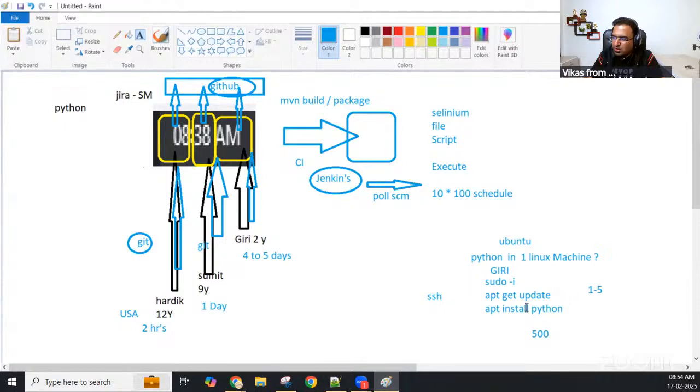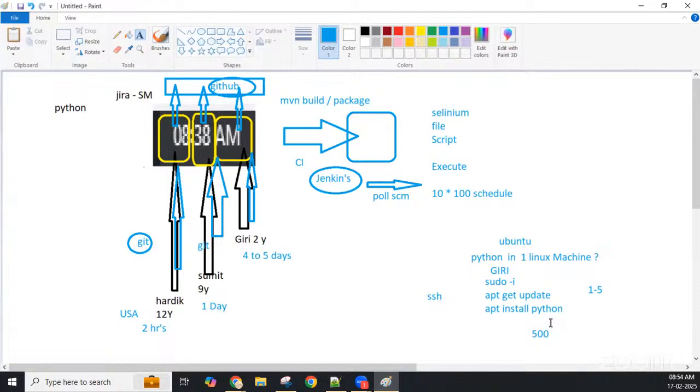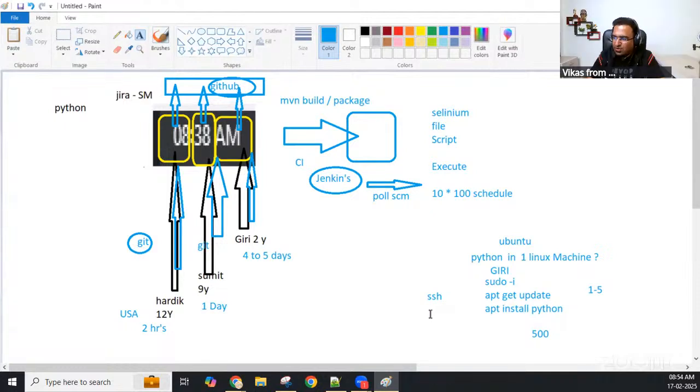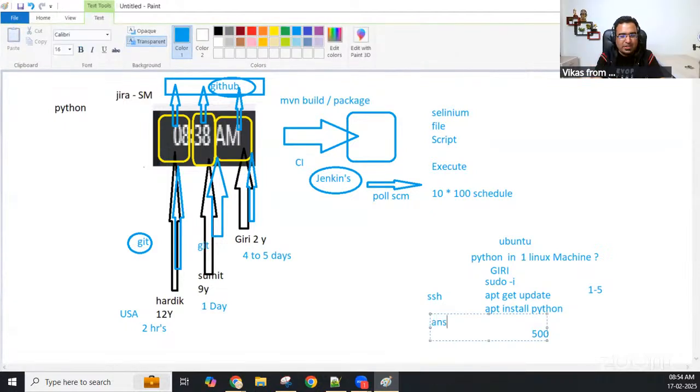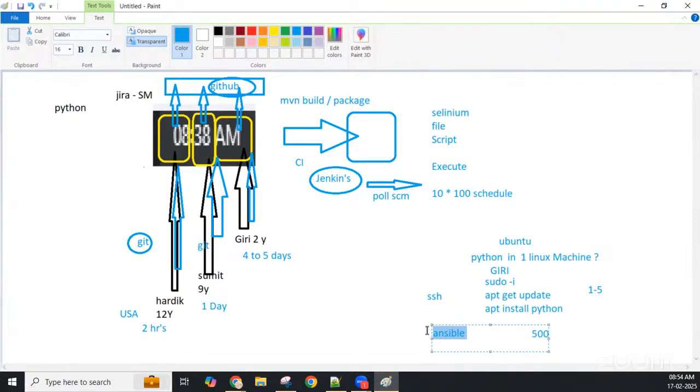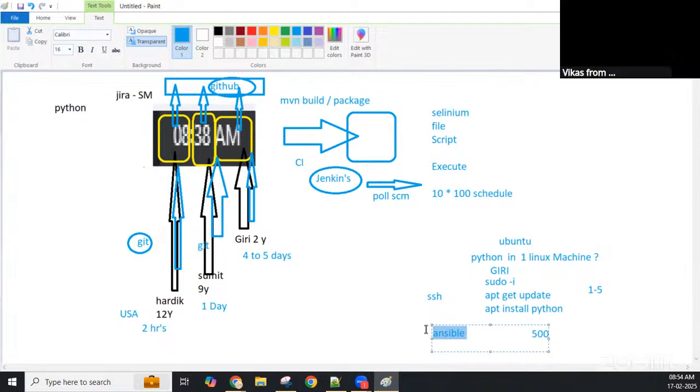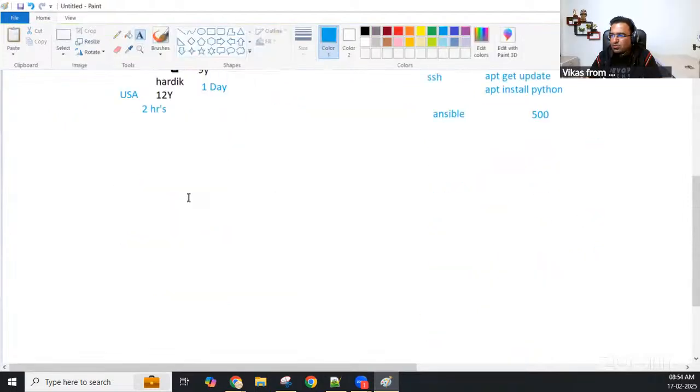Now tell me which tool can do this activity for me? Ansible. Very good. We have a DevOps tool, Ansible, and it will be able to do all these activities. Installation activity automation can be done with the help of the tool Ansible. You are understanding the problems, and the solutions are coming with the help of tools. Okay, cool.